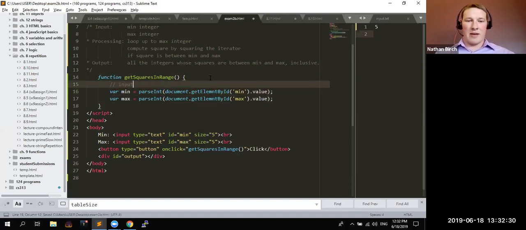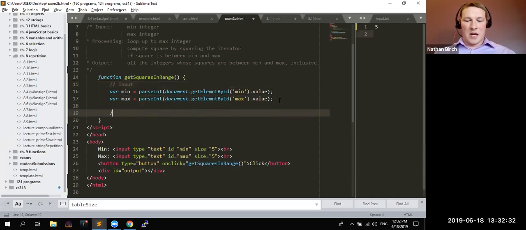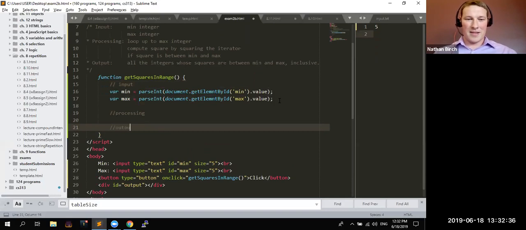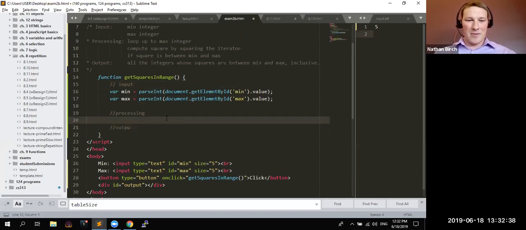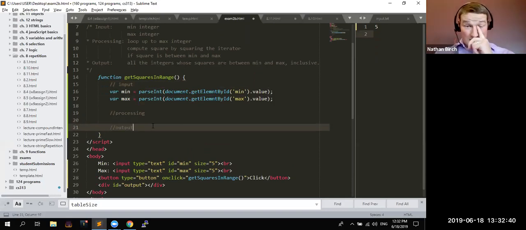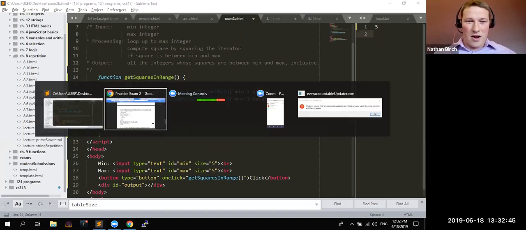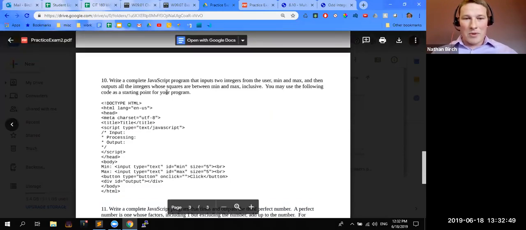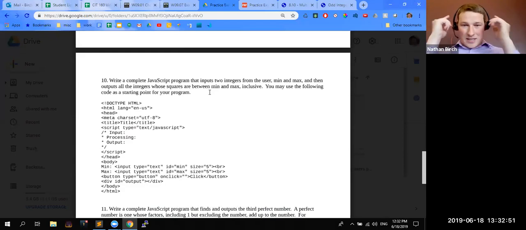And we have our input. Any questions to this point? You guys are awesome. All right, so our output. So all the integers whose squares are between min and max inclusive. Let's see if we had any word on what type of output we needed. Outputs all the integers. So it doesn't say. It doesn't say if it wants like a comma delimited string or like a list.